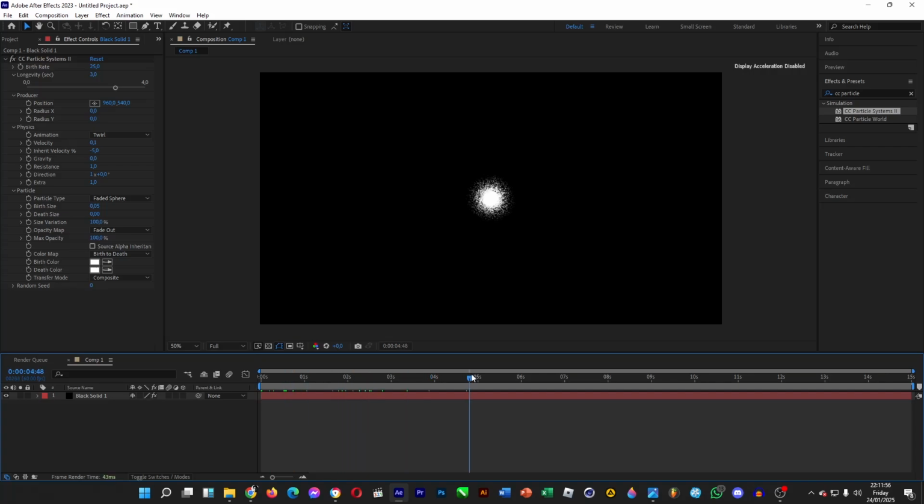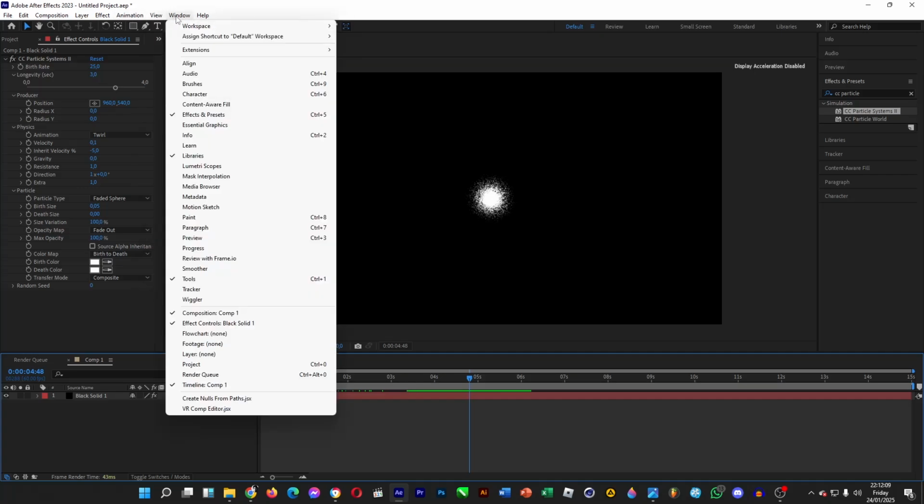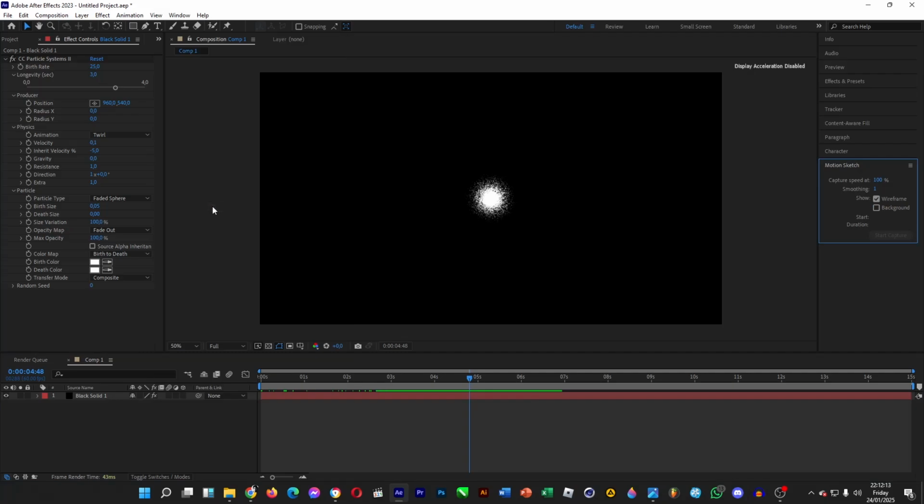Ooh, fancy. Now let's make a path where the particle will go along. To do this, go to window, and then head over to motion sketch. This will enable you to draw how the particle will actually be animated in real time.